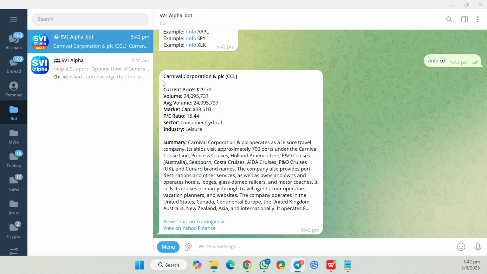You can see Carnival, the current price, the average volume, the market cap, the P ratio, and what sector and industry it is in. There's also a summary. You can see that Carnival Corp does leisure travel. It is a cruise, shipping cruise company. You can view the chart on TradingView, and if you want more fundamental data, you can also view it on Yahoo Finance.